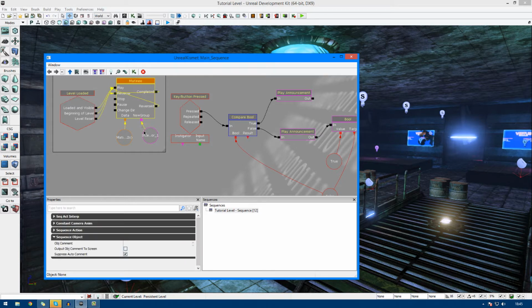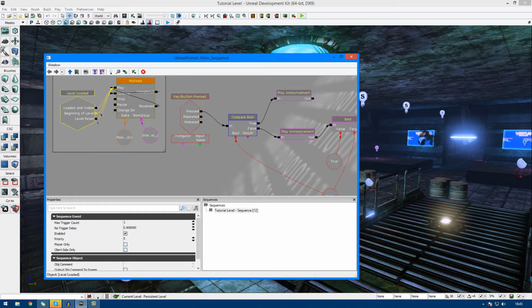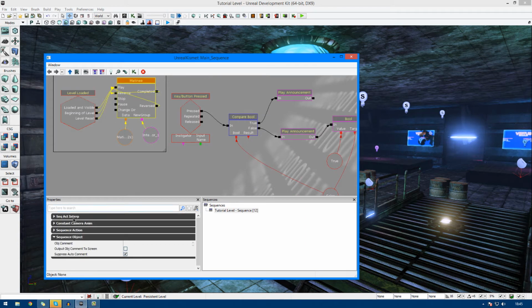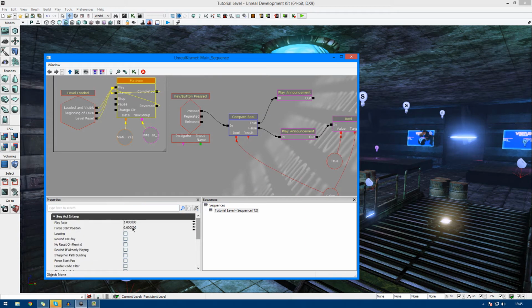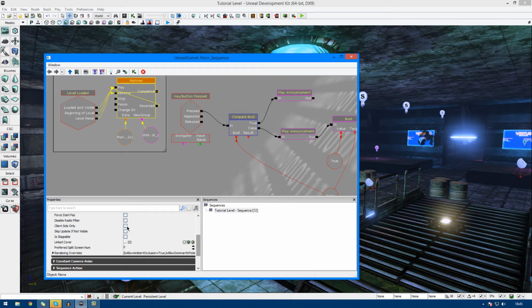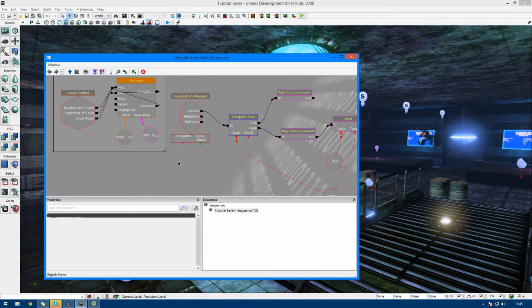box, which essentially allows us to manipulate our different nodes inside of here, just like you would if you had, for example, a static mesh actor or a light or something. You can just mess around with the properties. So for example, on this level loaded event, I can change how many times it can be triggered, I can turn it off and on, I can give it comments, and on the matinee I can do things like change the play rate, so how fast it will play, I can loop it, I can do tons and tons of other stuff, and that's kind of how it works.